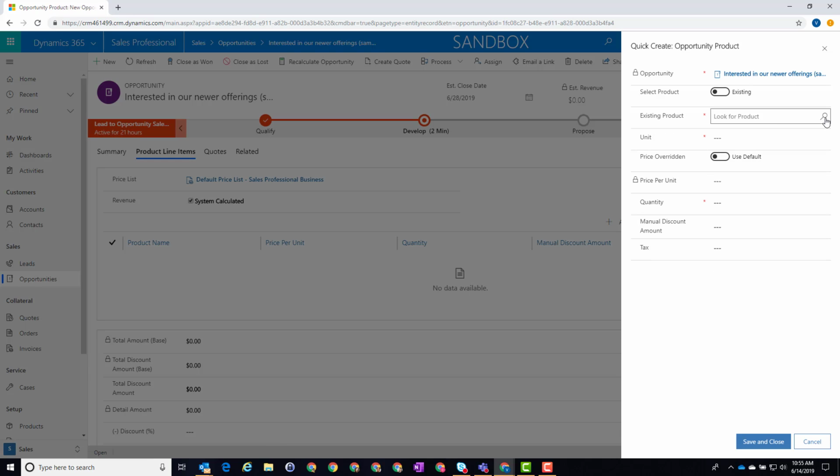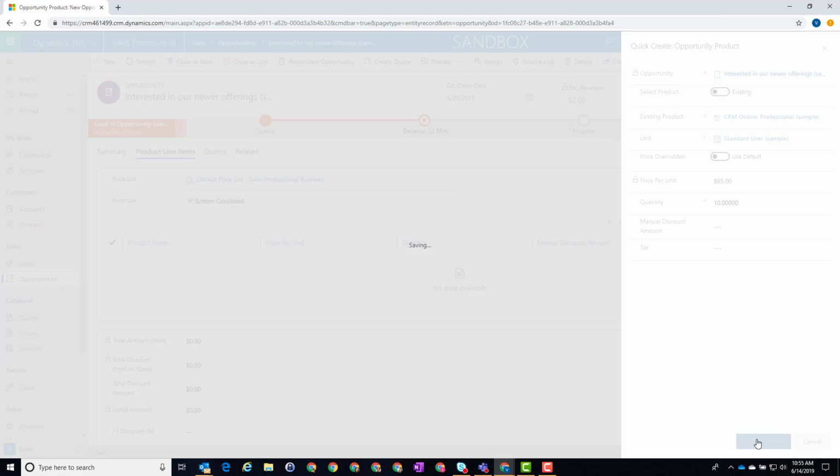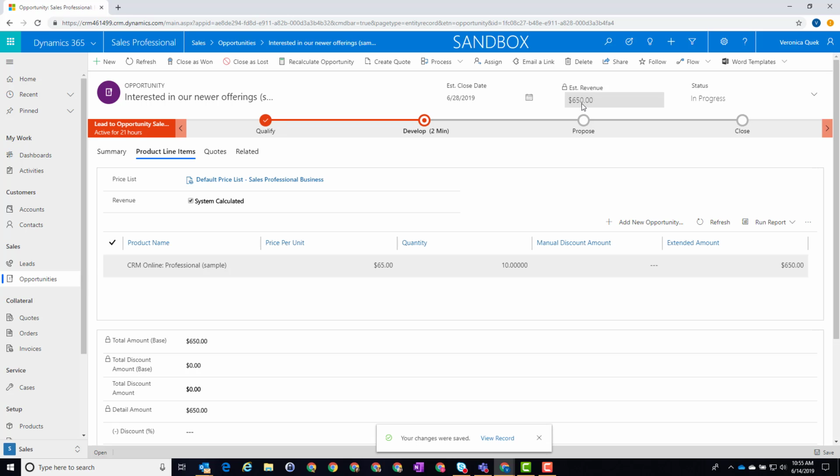So when we do that, we go ahead and look for items that are in the system, and we know that he wants to purchase CRM Online or Dynamics 365 Professional, and we're going to say he's got 10 reps and he's good to go. Now we know that his budget was $10,000, so really this would be a yearly amount. So we're just going to leave it like this for the demonstration. So $650 is 10 licenses. We've got the product added to our product line items.